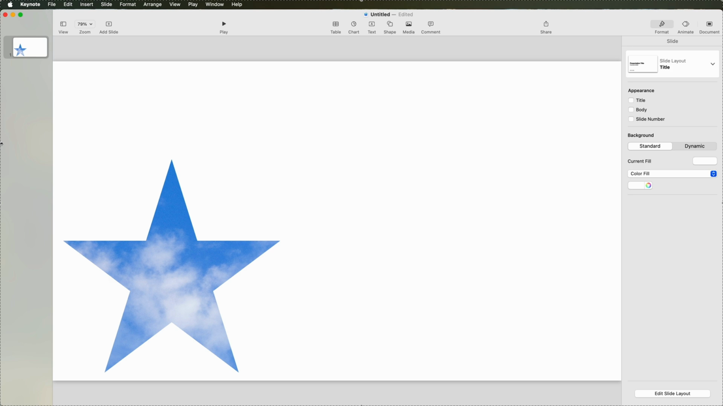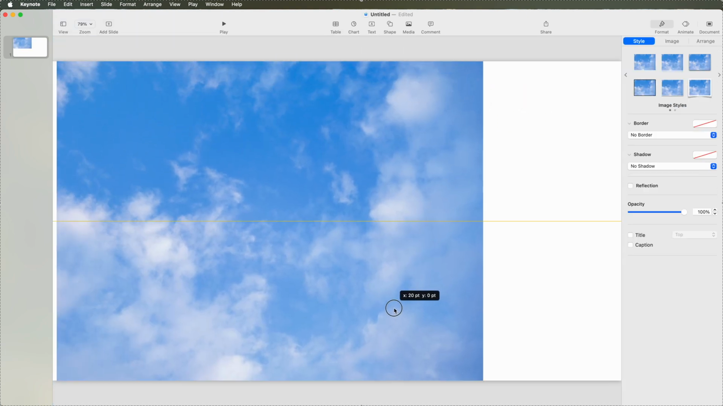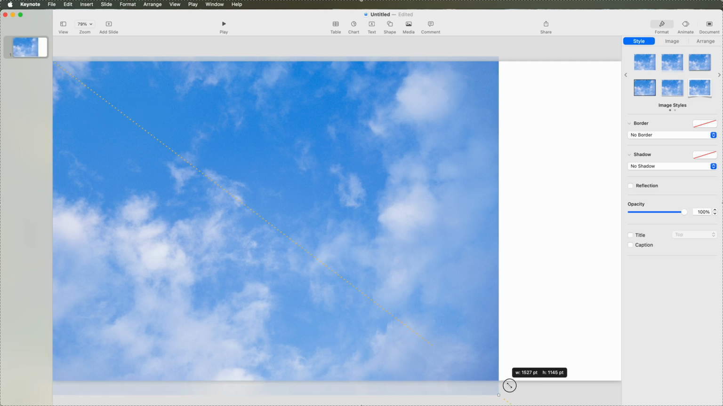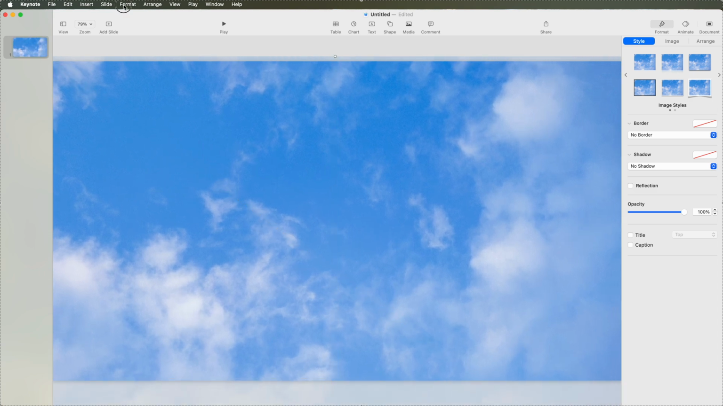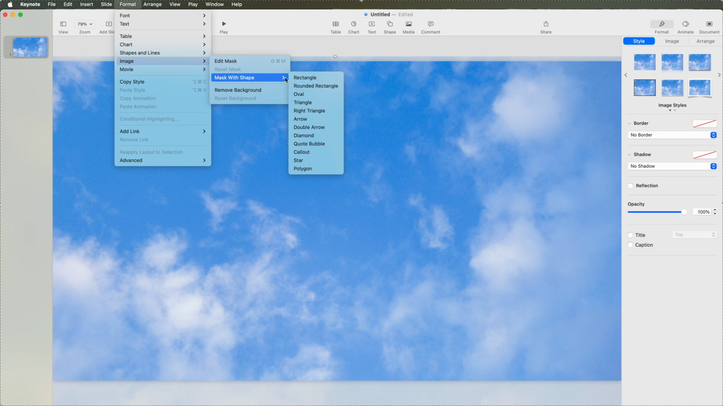There are three different versions. Take a shape and make a background pop up. So what we do is we drag an image in first, any image you like, stretch it out to fit the entire box if you're going to use the entire box, and then go over to Format and come down to Image. And we're going to mask with a shape. We do not have a mask here. We're going to use a shape.